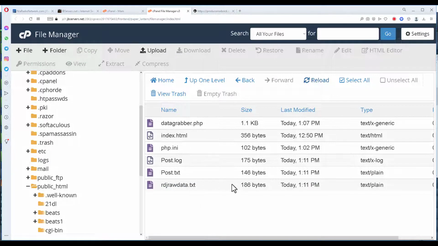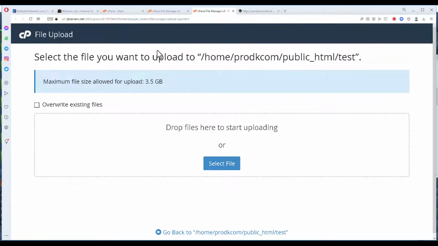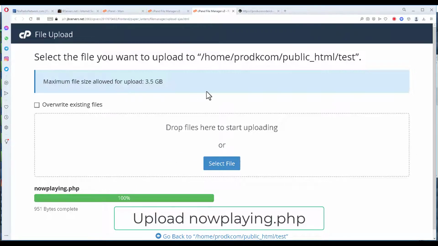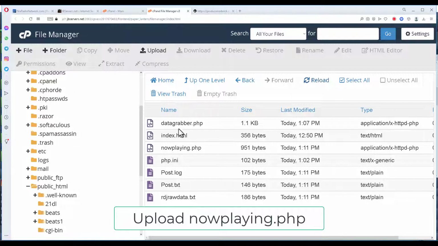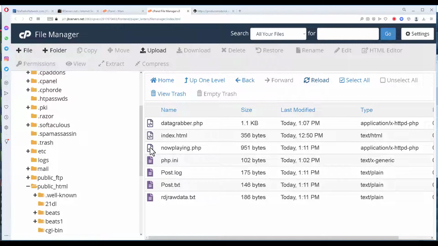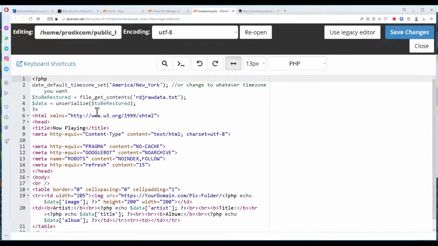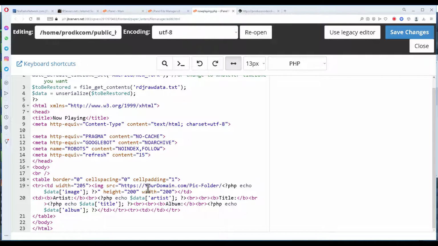So now that we have that working, how do we use it? I'm going to have another file in there called now playing. Let me go and get that. It's another PHP file, and this is what we're going to use to display information. Now that we have the grabber grabbing the data and creating the files, let's look at what this now playing file does. It lets you change your time zone. But right here, the second line, it reads that Radio DJ raw data text file, processes it by unserializing it, and then down here, it's going to display it.